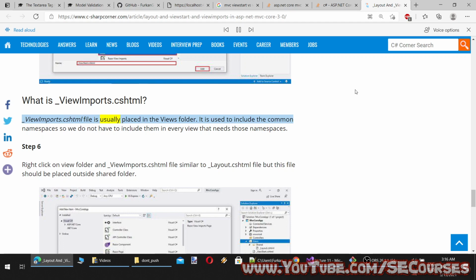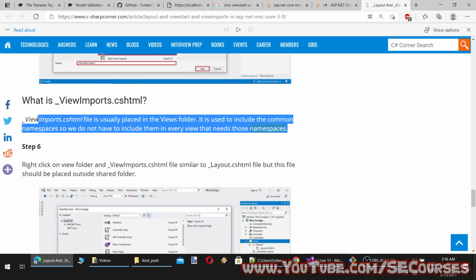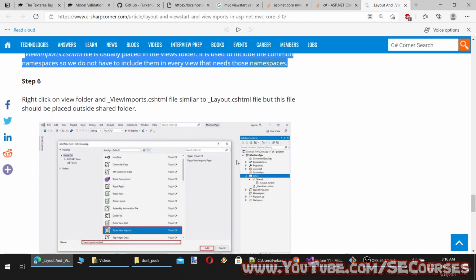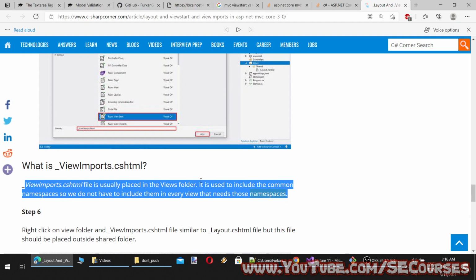Underscore viewimports.cshtml file is usually placed in the views folder. It is used to include the common namespaces, so we do not have to include them in every view that needs those namespaces. So you see, this is used to include common namespaces such as tag helpers. So this is the difference. For common namespaces, we use view import.